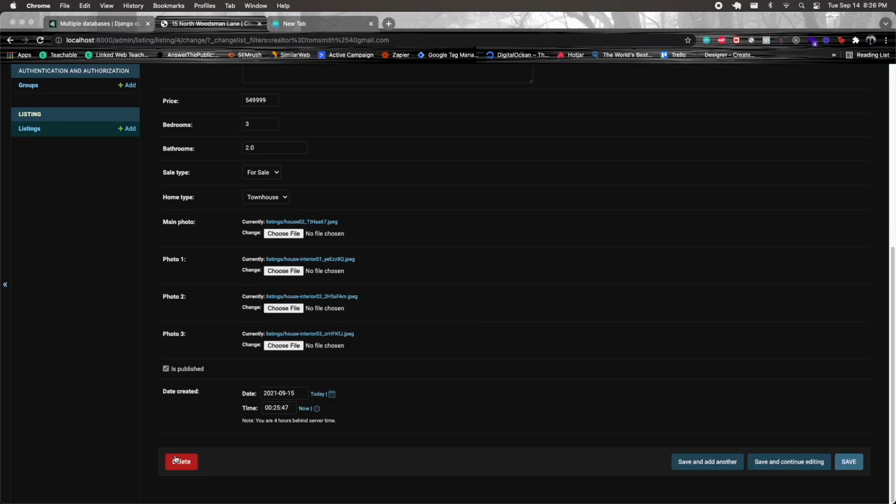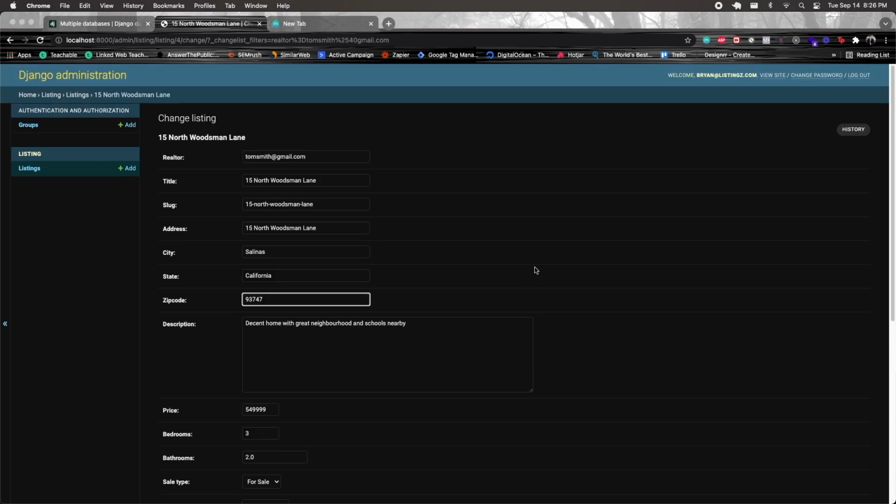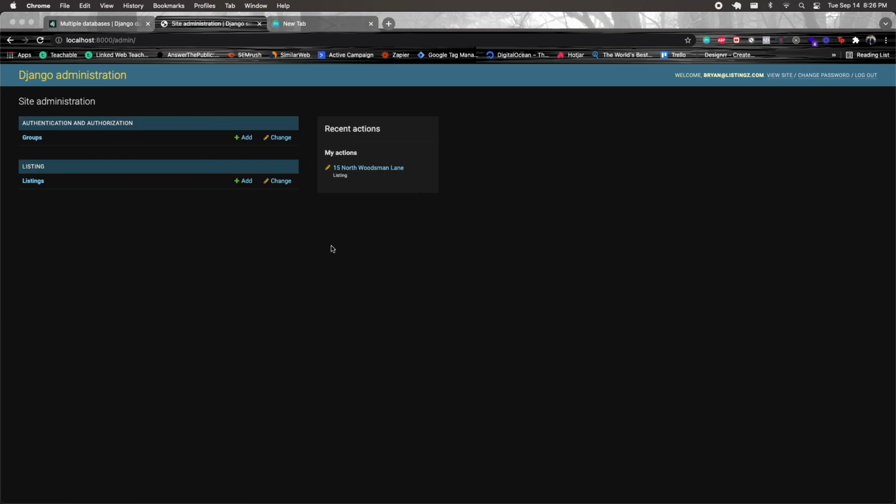I can even delete this listing. So as an admin, I have full control over all the listing data in my database. But I currently don't have any control over the users in my database. So that's another thing I need to make sure I have control over.